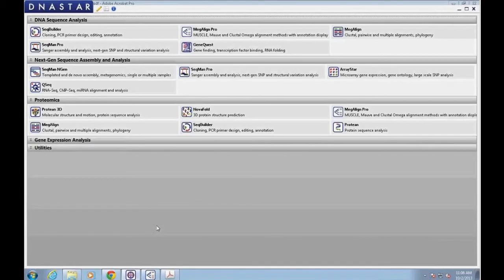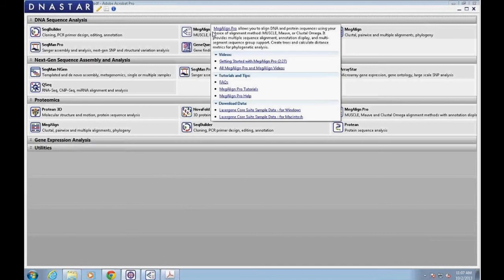The first thing I'm opening up here is the DNASTAR Navigator. Now, the Navigator is a guide to all of the DNASTAR applications. And in looking at the Navigator, you can view a summary of the DNASTAR applications that are available to you. Now, if we hover over different icons here, if I'm hovering over this MegAlign Pro icon, we can read a more in-depth description of each application and access additional resources such as videos, tutorials, and FAQs for that particular product.